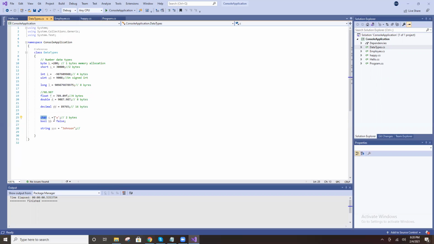You can store only one character in char. Boolean means it is possible to store only true or false. That's it. A string is a group of characters; any characters you can say within the double quotes. Char uses single quotes, and for numbers there are no quotes, so you can directly give the value. Clear, right? These are the data types.